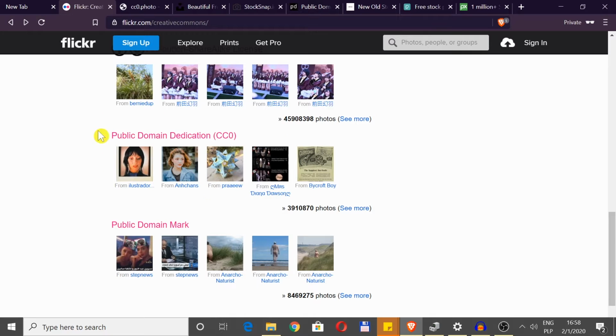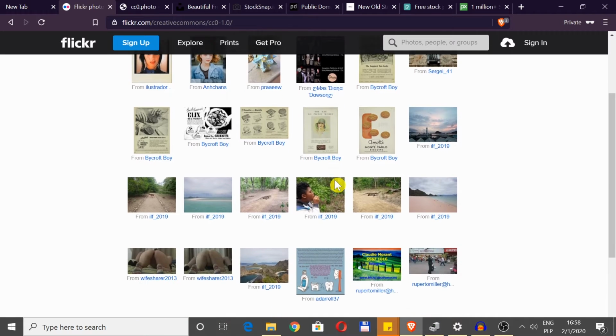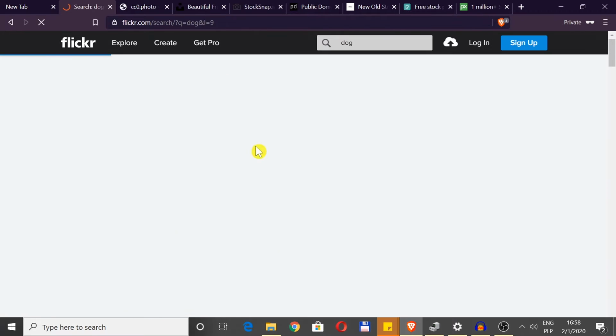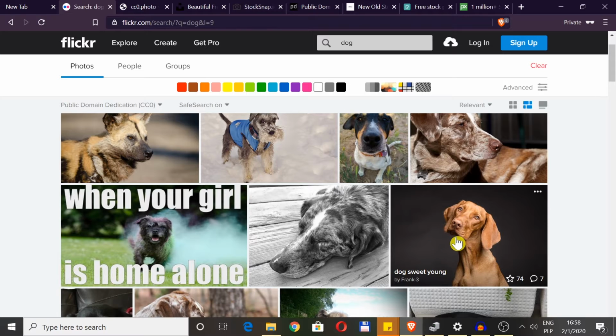And now we can just scroll down and click on see more. After we get to this license page, as we can see, we've got photos over here. And up here we've got a search box, so we can type in, for example, dog, and as soon as we do it we will find photographs of dogs. As you can see, some of those photographs are really good.